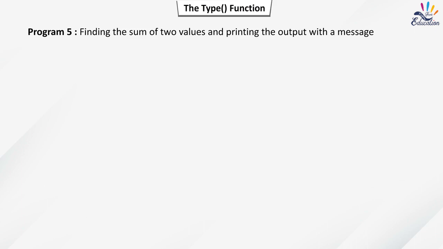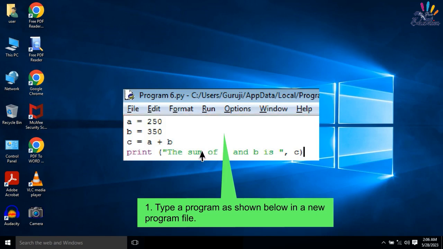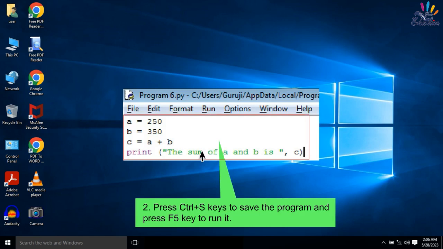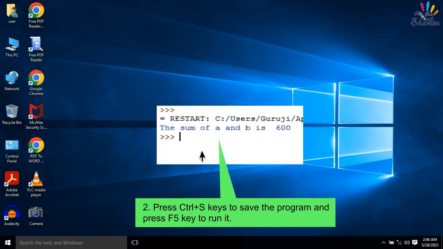Program 5. Finding the sum of two values and printing the output with a message. Type a program as shown below in a new program file. Press Ctrl plus S keys to save the program and press F5 key to run it.